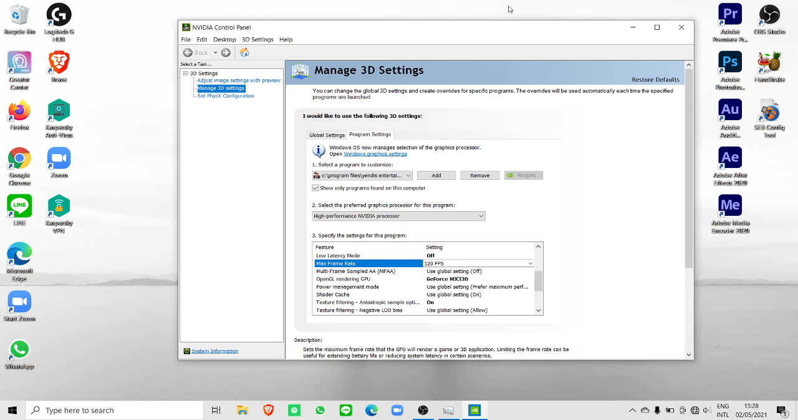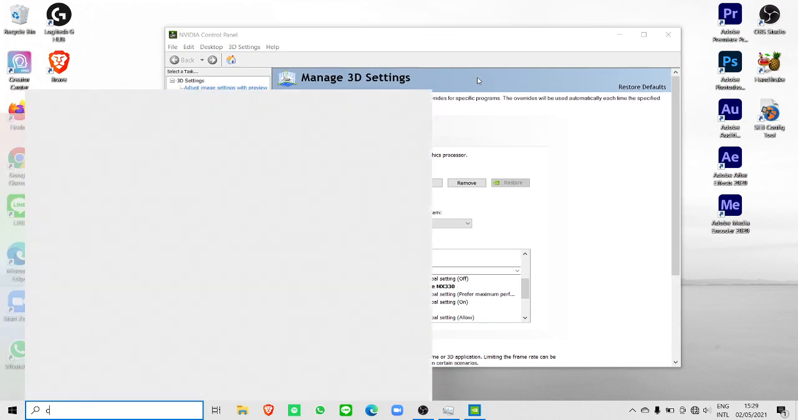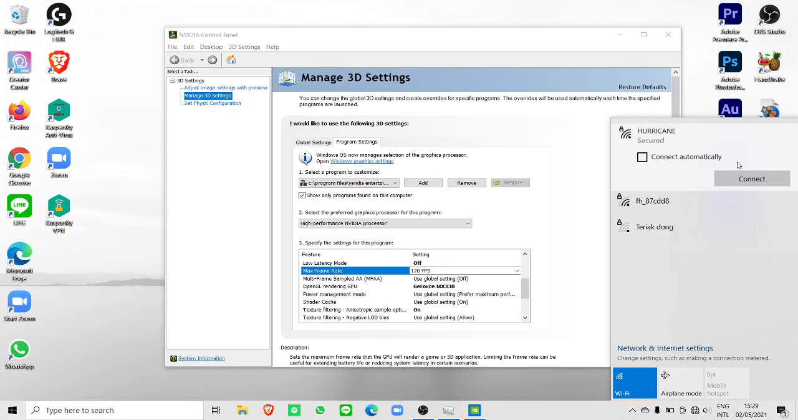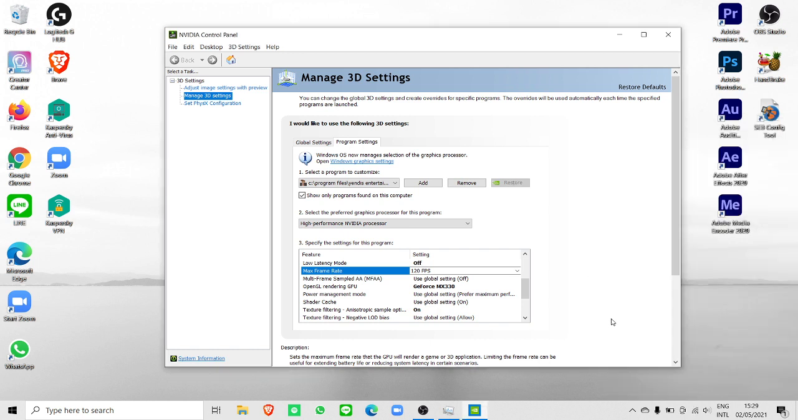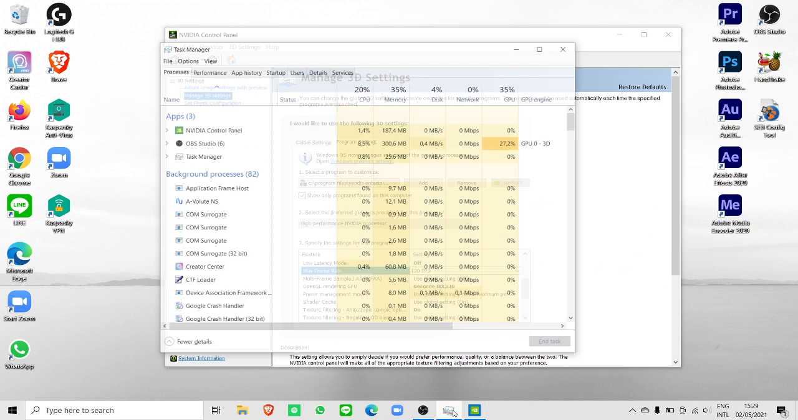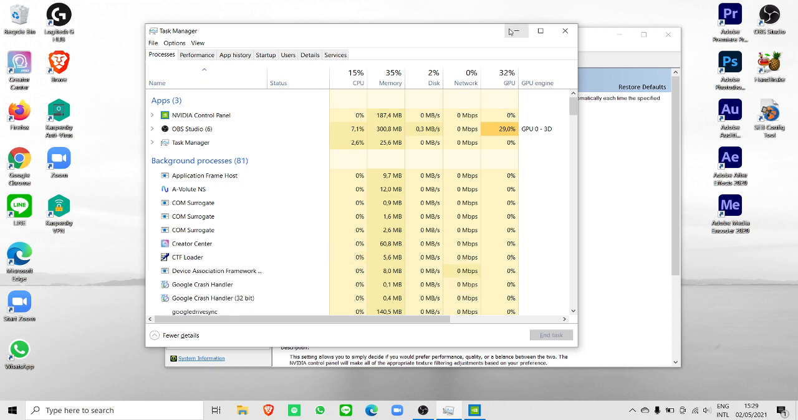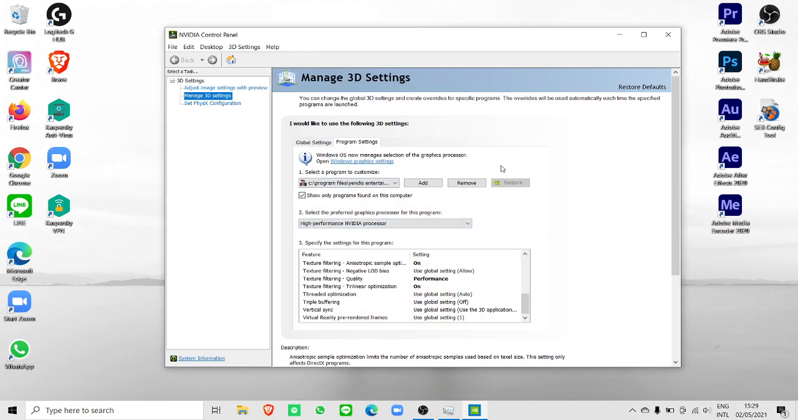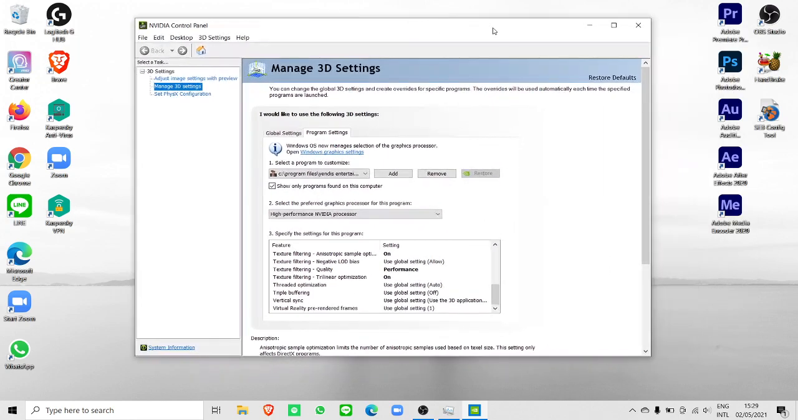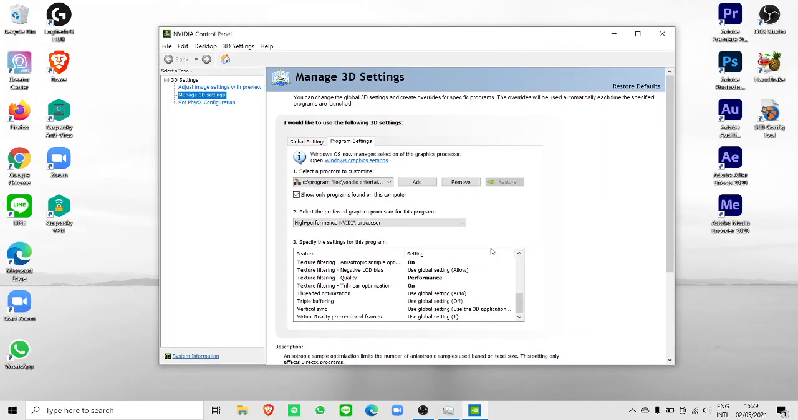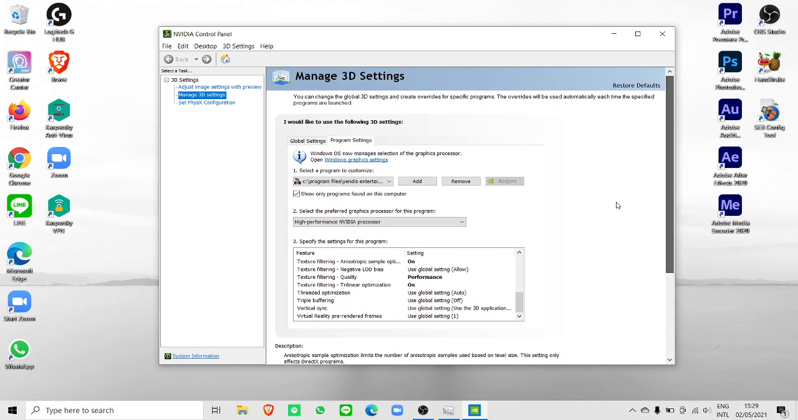Why do I cap it on the Nvidia control panel instead of in my game? Oh my god, my Wi-Fi. But in your game, when you use the in-game cap settings, it actually takes a lot of GPU from your computer. So I recommend you cap it from here, from the Nvidia control panel. Yes, you can cap it from in-game, but I don't really recommend it. If you have a GPU like this, just cap it from here.